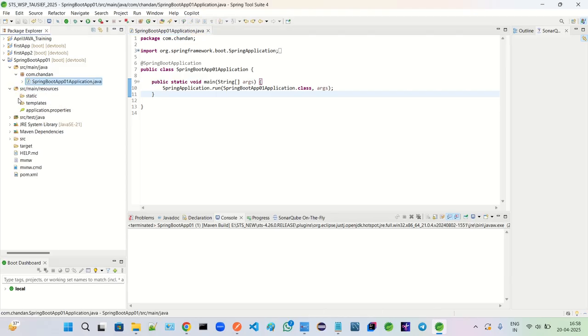Over there, all the static resources, like HTML pages as well as images and any other stuff, we can keep inside. This is the application.properties, the properties or configuration file related with this application.